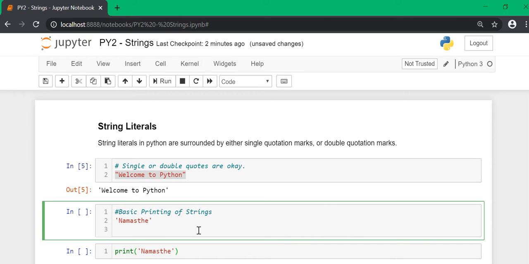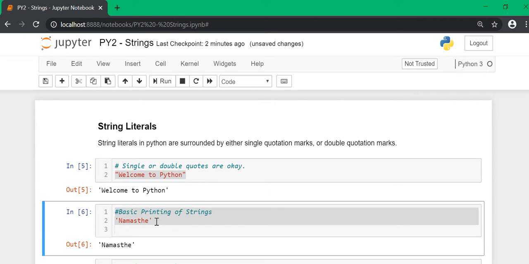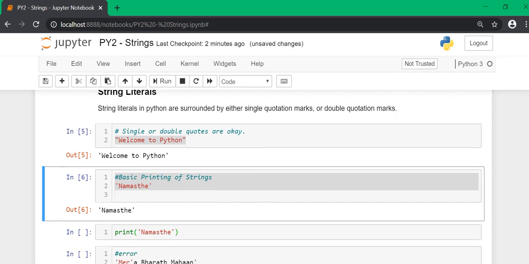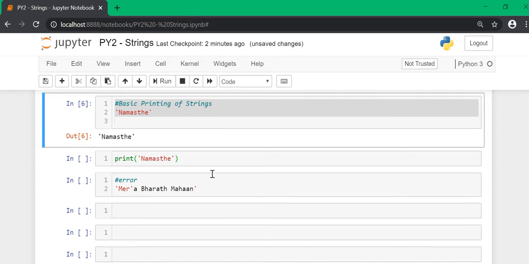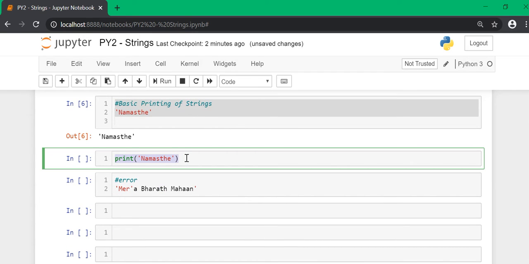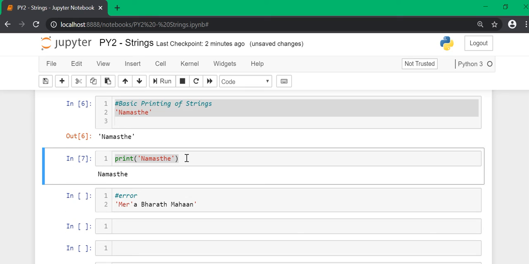Let's try another string, 'namaste'. Select namaste and print namaste. And similarly, you can also use the print function, print of namaste. Namaste.